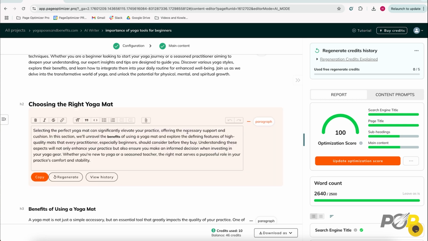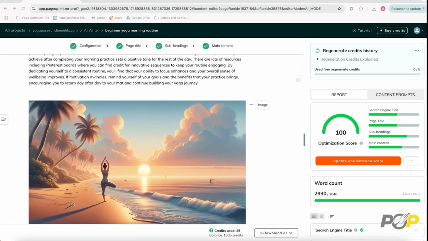In addition, as you click into each paragraph, you will also have the option to view history, which is going to allow you to see the various revisions you've made to each paragraph and choose the one that best fits your content. Images created using the GPT Image 1 model have lots of options as well.